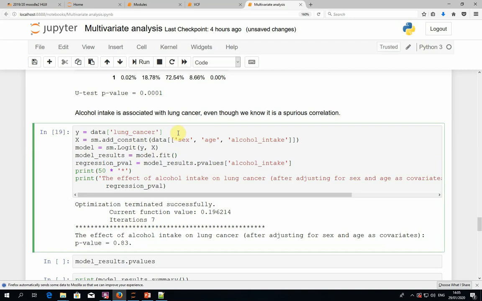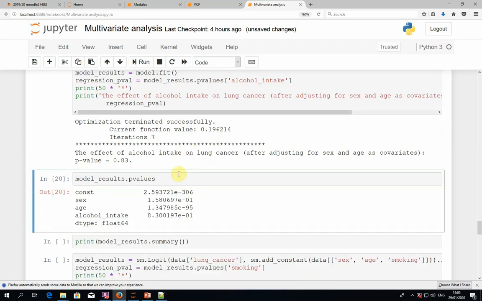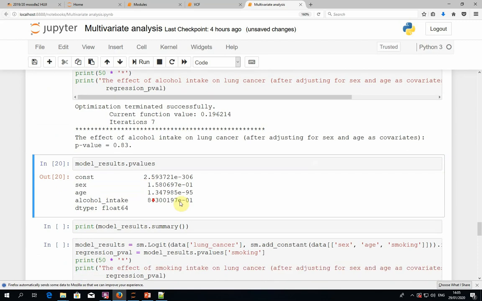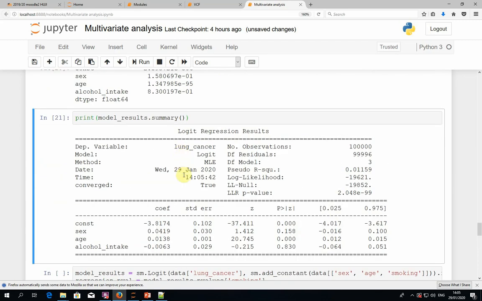Okay, and the reason we use logistic regression here is because lung cancer is binary. It's either 1 or 0. So it makes sense to use a logistic regression and not linear regression. And again, it has the exact same interface. We can see the p-values for each of the variables. And we can get a similarly looking kind of summary. Again, we can get the coefficients if we want.